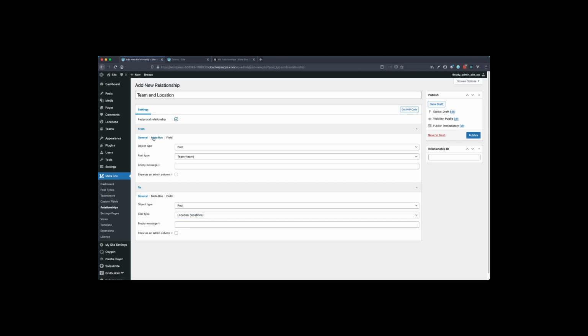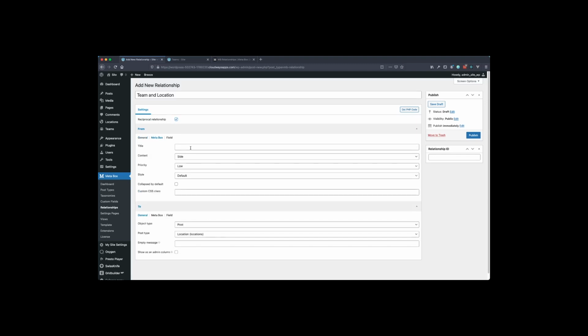And then next, I'm going to click on the Metabox setting here and click title. And this is going to allow me to choose the title that shows. So I'm going to call this relationship with location. Now I'm just going to go ahead and hit publish.